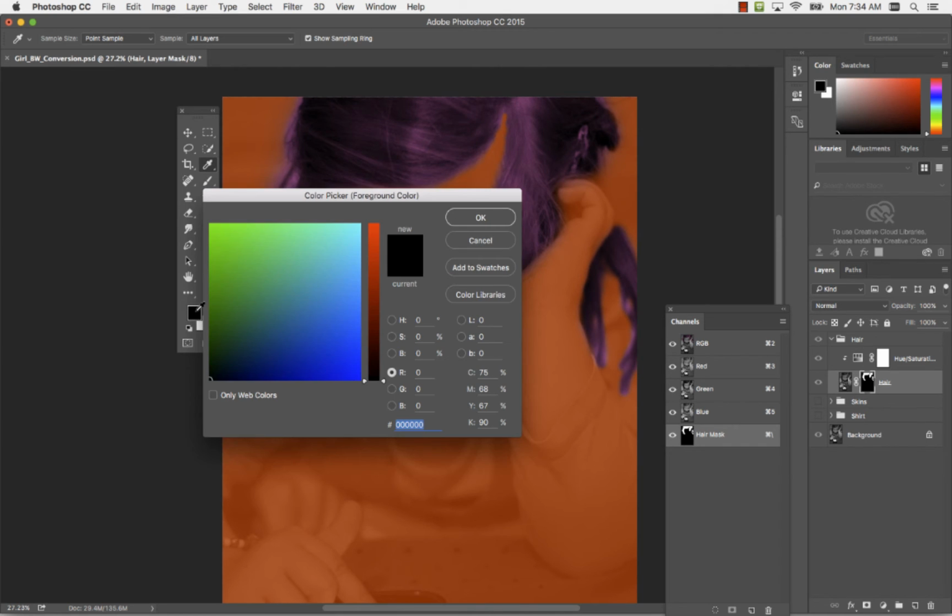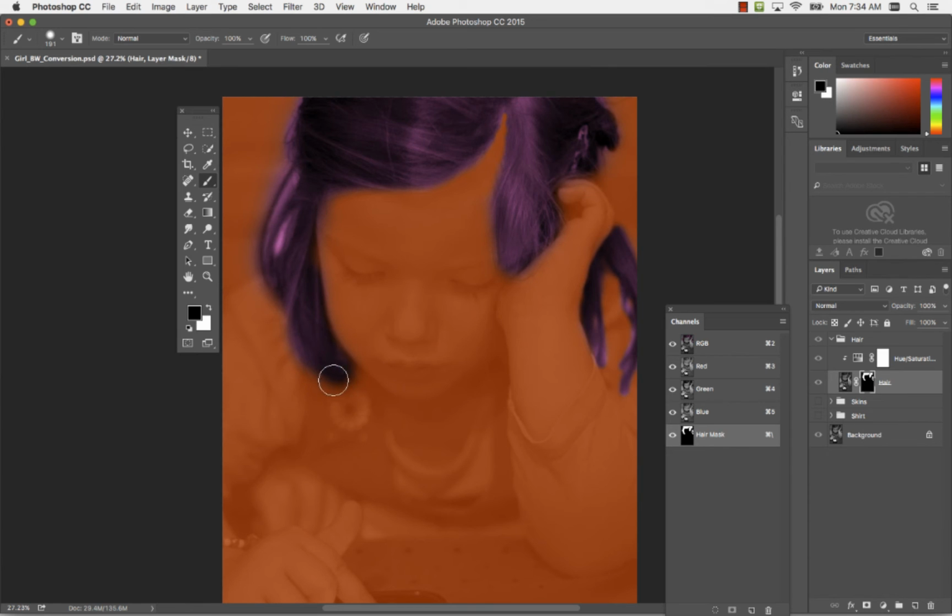So if I double click on this, you can see my RGB values, and I'll use RGB for this conversation, my RGB values are 0, 0, and 0. That means 100% black. So if I paint with 100% black, so I'm just going to click and drag to paint, it's going to paint essentially the mask in.